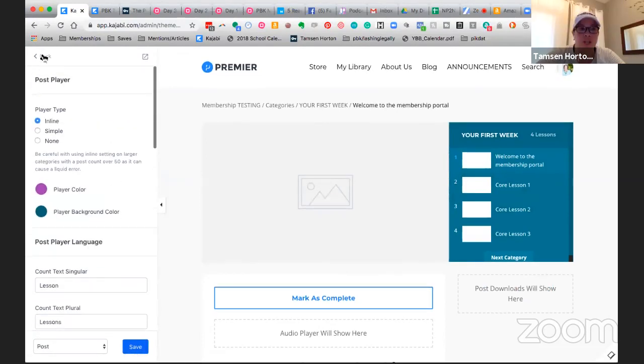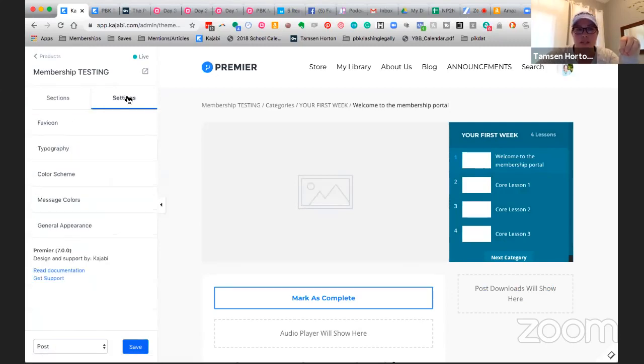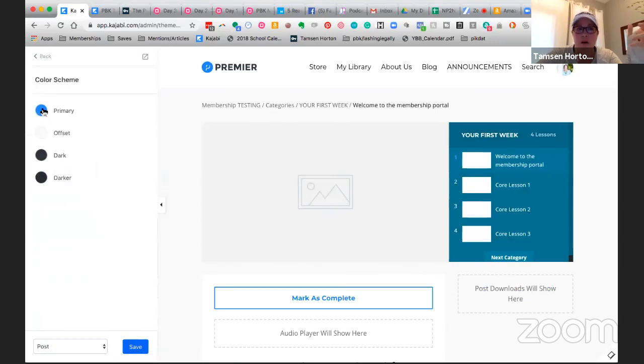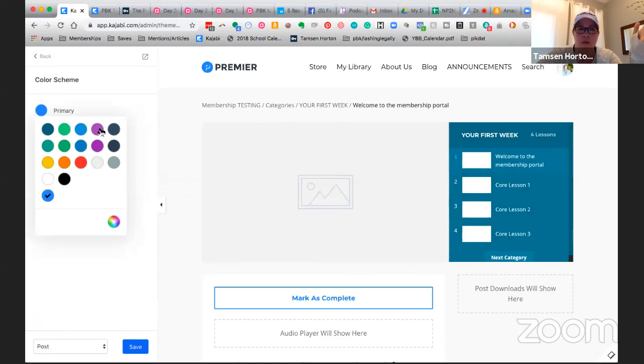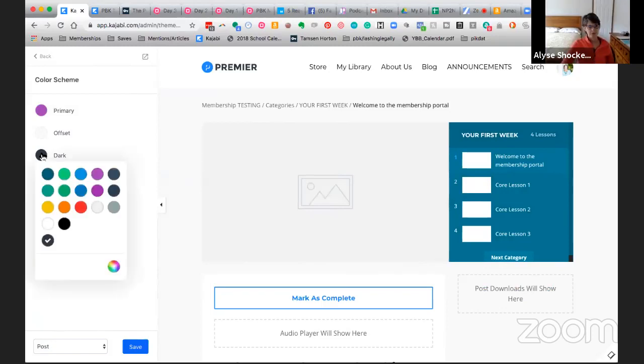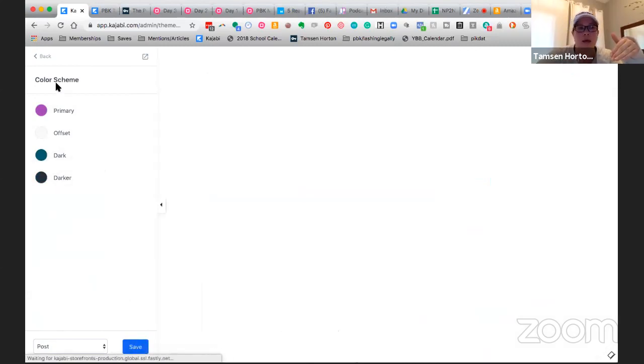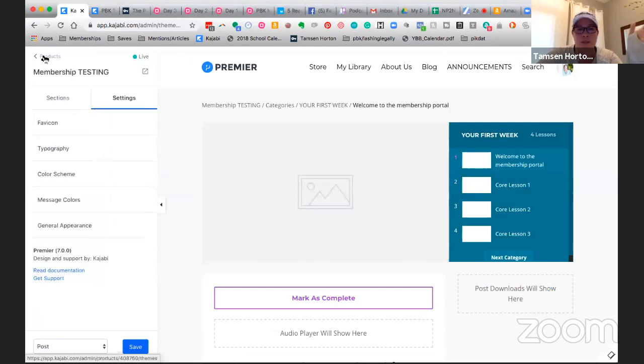If you're changing your colors, if it's not available as an individual setting, then it is controlled by the settings of the product, and you go under color scheme. So here, if I want my primary color to be purple, I change that, get rid of Kajabi blue. I want my dark color, I'm here. This is where you can change all the defaults for the product. And then it's a matter of seeing when things are showing up.